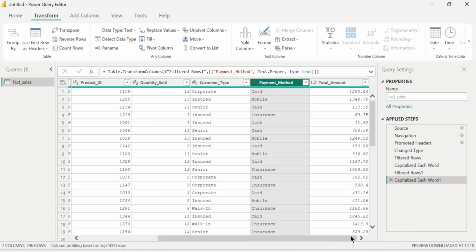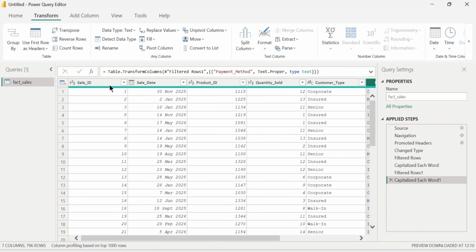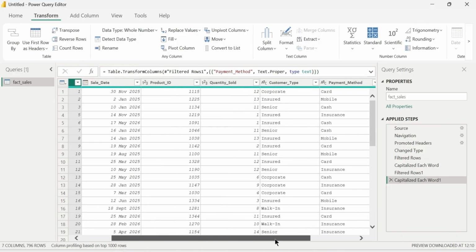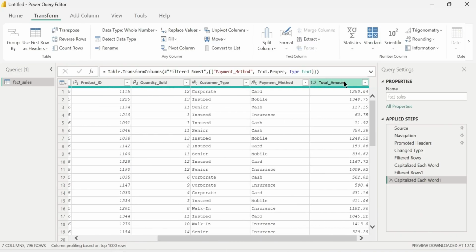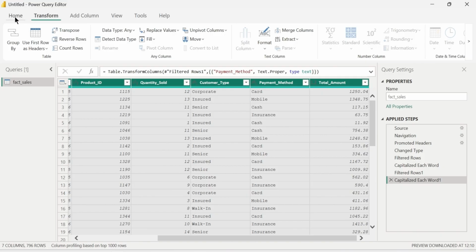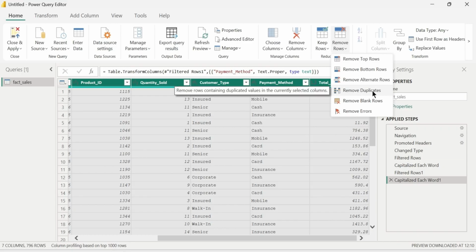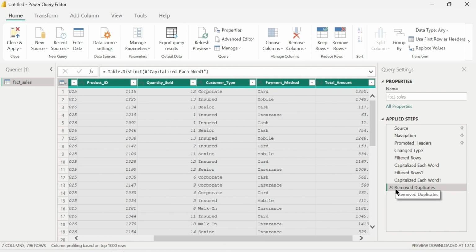So for the duplicates, what you have to do is to select all the columns here. So you click on the first column there, hit shift on the keyboard, then you click on the last column like that. Then get yourself into the home tab. You have what you call reduce rows. So you hit on remove rows there, and we have what you call remove duplicates. So you click on remove duplicates like that, and you will check the step there to be removed duplicates.